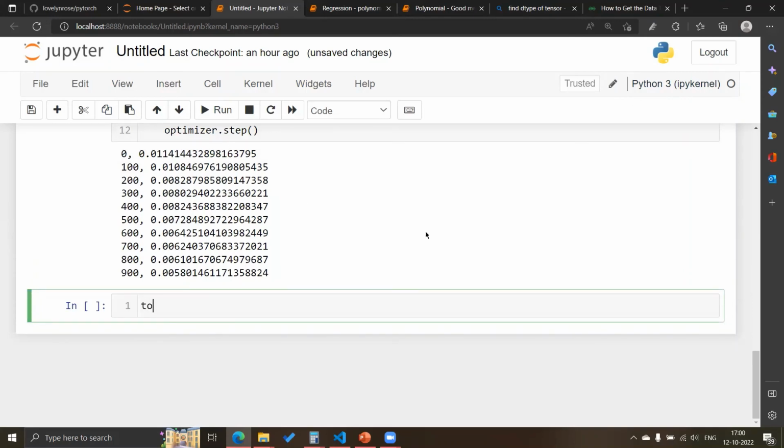Let me first save the file using torch.save. I have to specify the object which I want to save, which is model, and the name of the file, which is, let's say, model.pt. Since I have not given the path, it would be saving it in the current working directory.